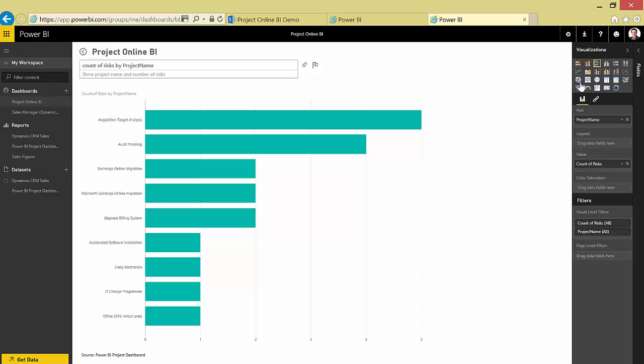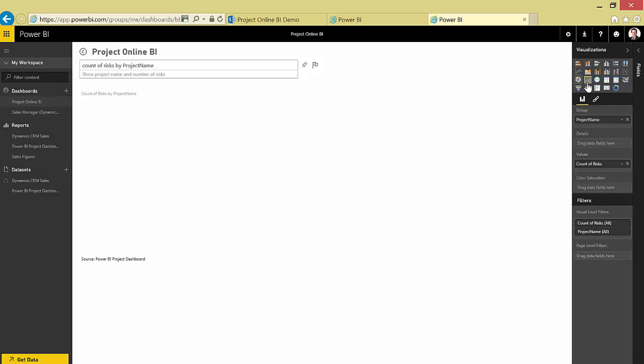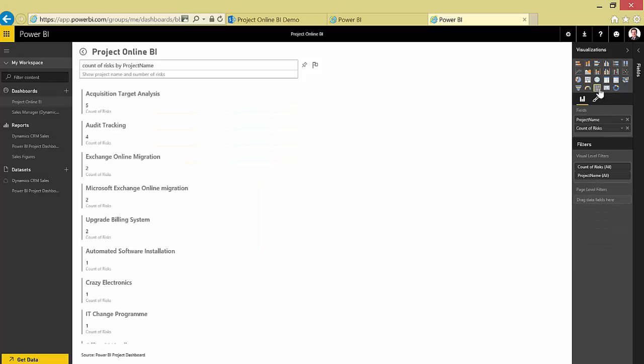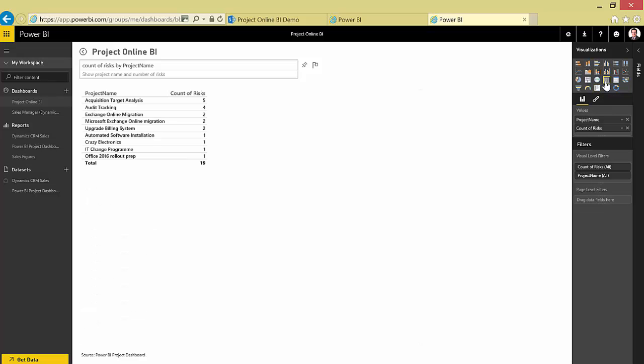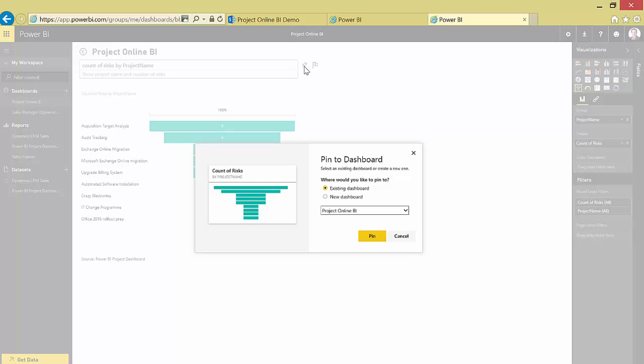But if I want to, I can change it to a different visualization, or I can change it to that tree map that we saw earlier, or I can see a card, multi-row card, or I can see it as a table. So I can click through and just see what visualization I'd like to display. So if we leave it as that one's the default one for now, and then what I can do, I can pin that to my dashboard.